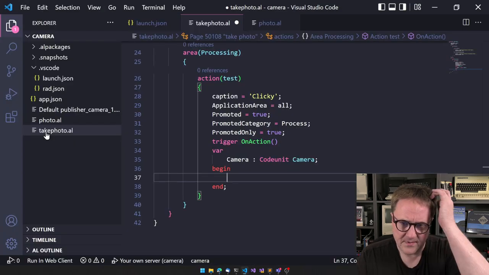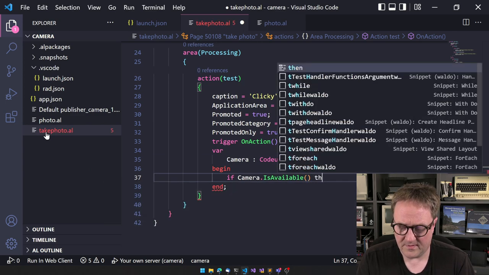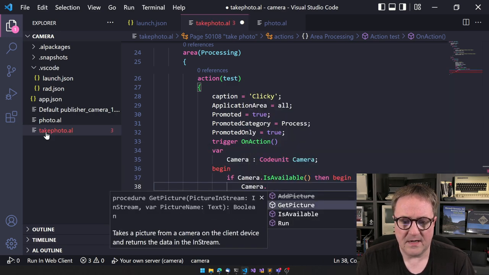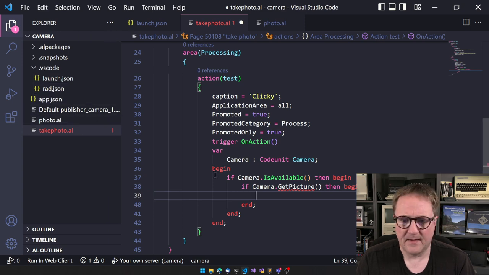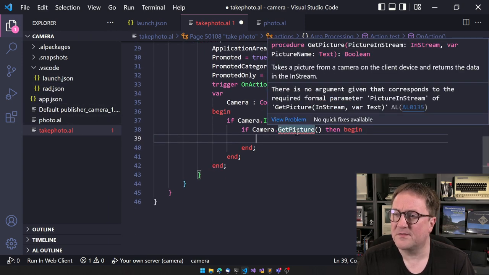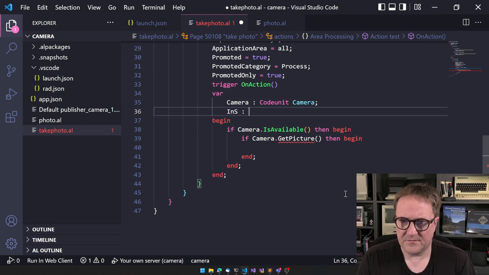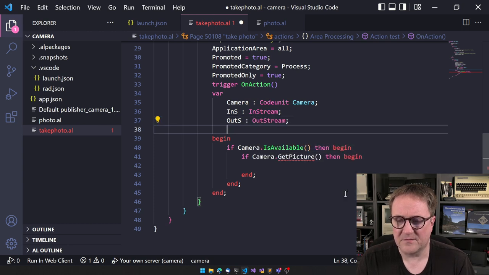Back to VS Code. So if camera is available, then we surely want to do something. Camera.GetPicture returns a boolean, so we should probably do if camera.GetPicture, then we want to do something. And what is it that we need to pass to this one? We need to pass an in stream, and we need to pass a var, so we can return the file name. Oh, that's interesting. So let's create that in stream. And I know we're going to need an outstream then. When we get an instream, I'll just create an outstream too.